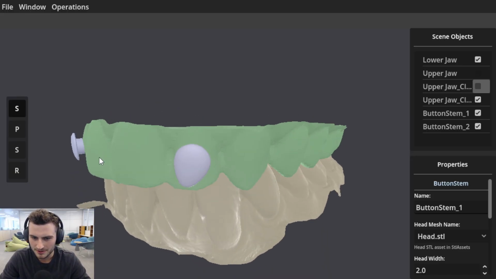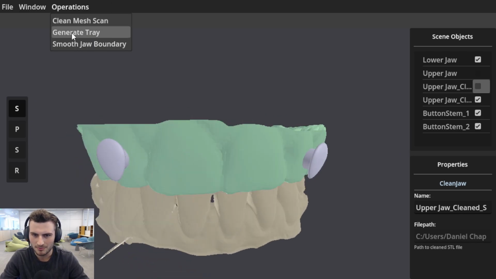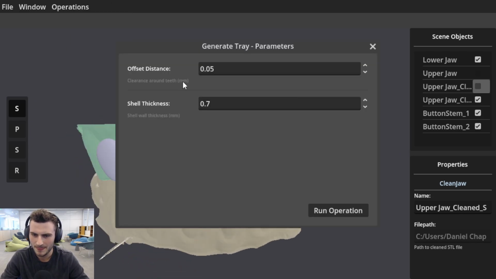Now that my buttons are placed, I'm going to select the upper section and I'm going to generate a tray. Okay. So here you have a couple parameters. So the offset from the teeth, maybe I'll do 0.04. So it's not too tight, but it's still tight on their teeth. And then I'll make the thickness 0.7. 0.7 is pretty standard for a retainer. If you're trying to do something a little bit thicker, you could bump that up to 0.8.